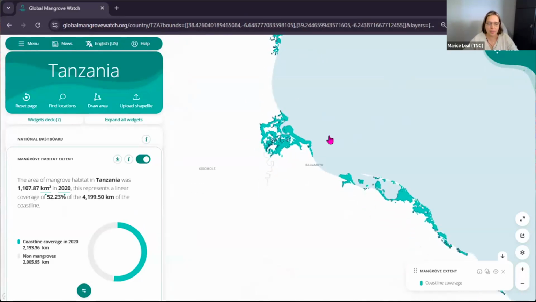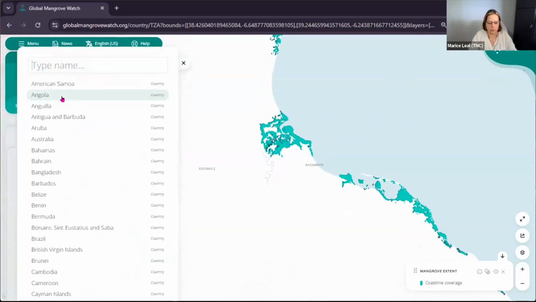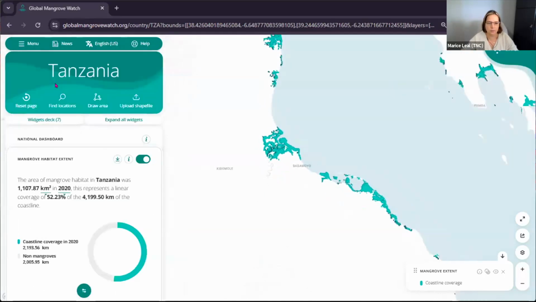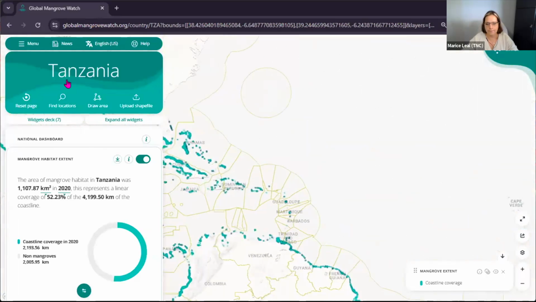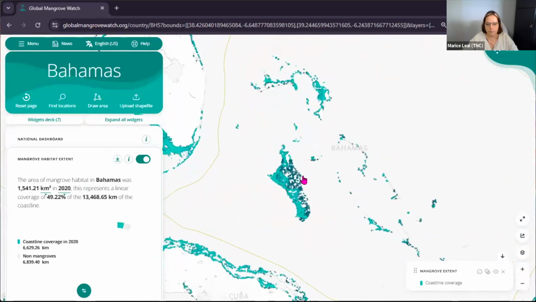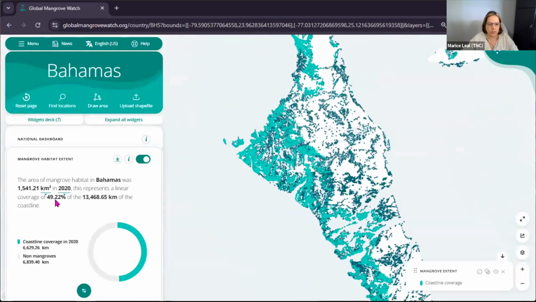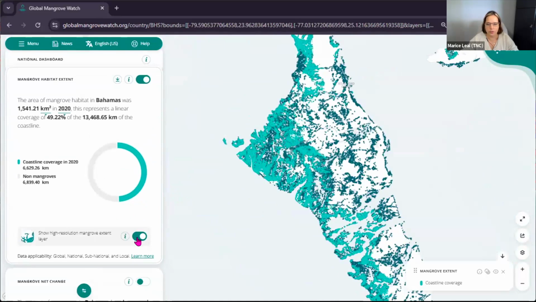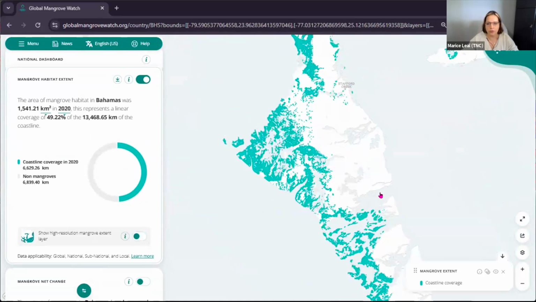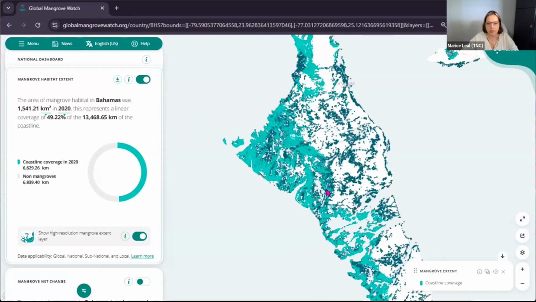This new 10-meter extent layer greatly improves at picking up many fringe mangroves and mangroves that were missed in the previous version 3 map. So as an example, we can zoom in here to the Bahamas. And you can see here, if we turn off that new 10-meter extent layer, all of those mangroves that can now be seen here were missed. And once you activate that layer, you can see where all of those mangroves have been filled in.